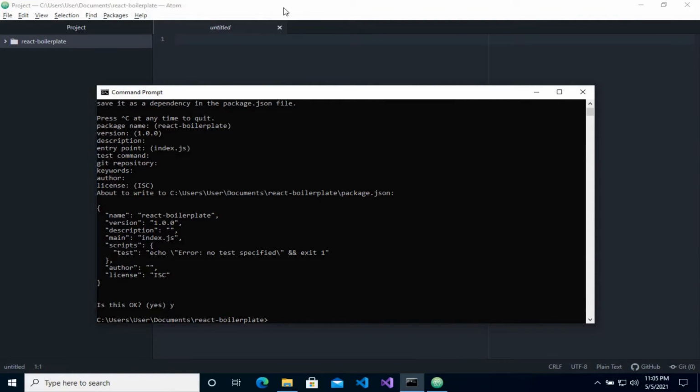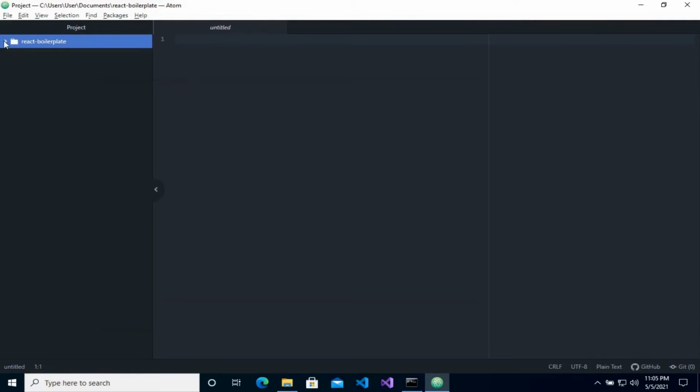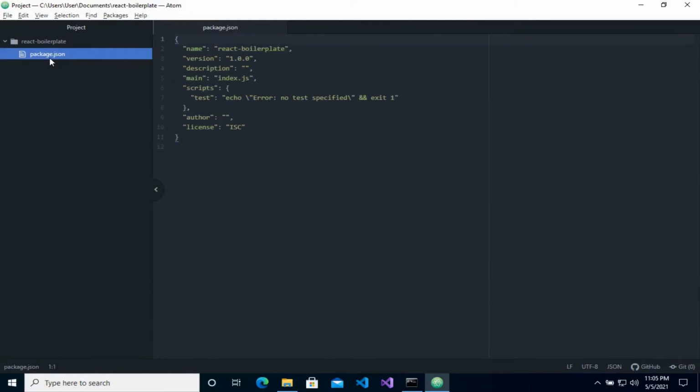Now back in Atom, we now have a package.json file which we can open. As you can see, a lot of the fields that were defined in the setup are located here. We can update name, version number, and description, but what we are going to be focusing mainly on are main and scripts. We are also going to add dependencies and dev dependencies.